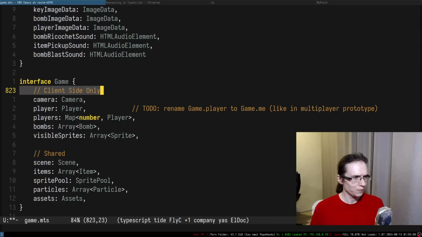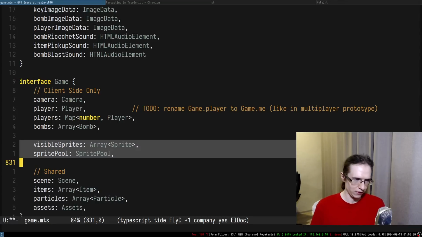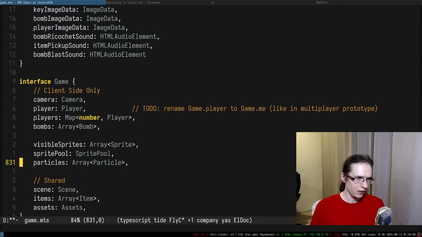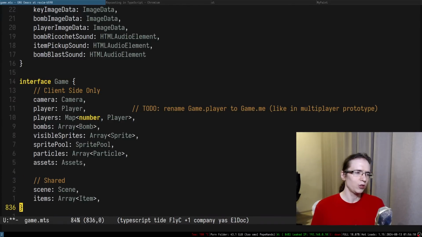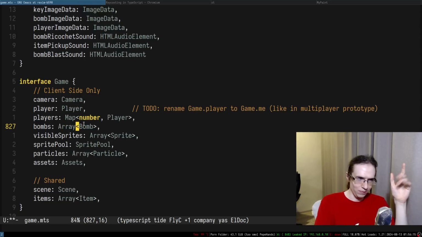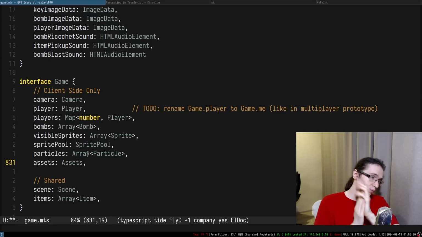Client side only. Shared items, sprite pool, it's for rendering. So both of these things are for rendering sprites. Particles, definitely client side only, and assets, definitely client side only. So we're only going to be sharing scene and items, and potentially bombs, but it will require additional changes to the protocol, which I don't really want to undertake right now. So I think it's too much. I think it is too much.